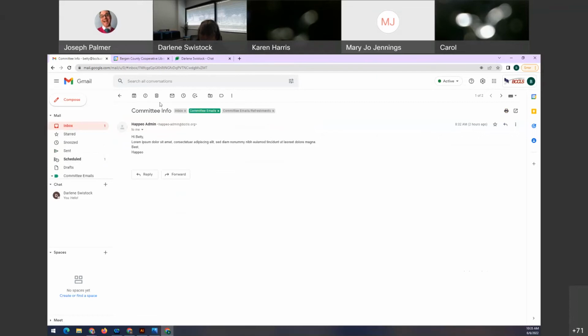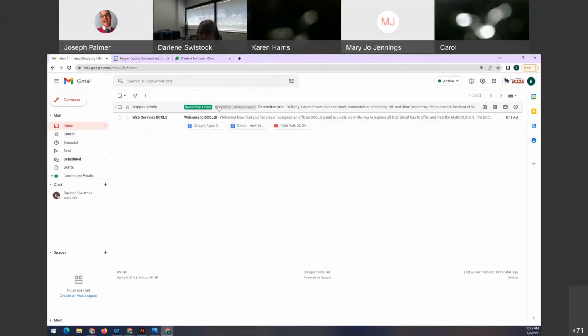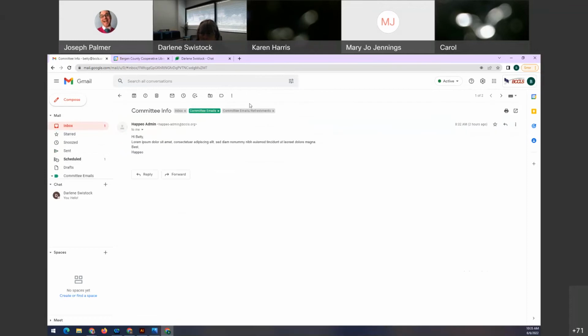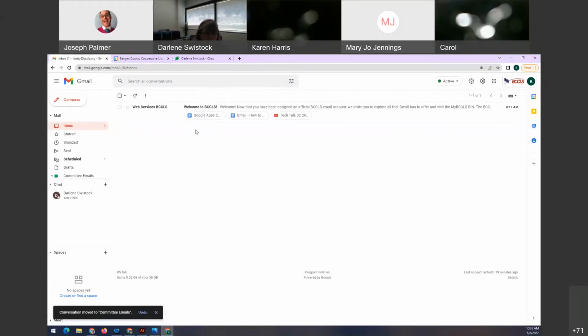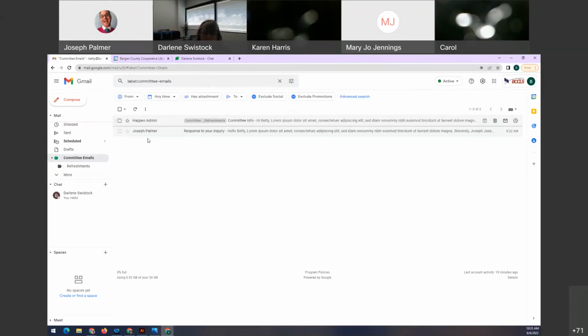So here's my email, and in my inbox that still exists. It's labeled, but if I want to move it, I'm going to hover over that item right there. It looks like a folder, it has a little arrow, and I'm going to click move, choose the folder now or the label, and now it's going to be in here only.